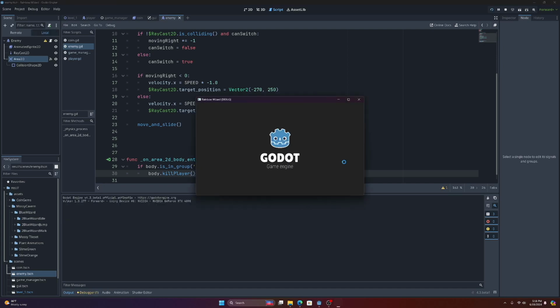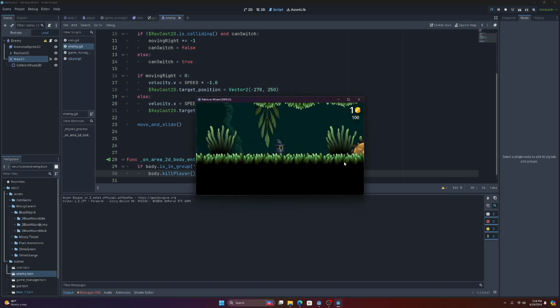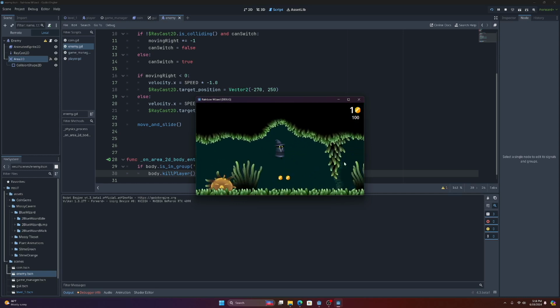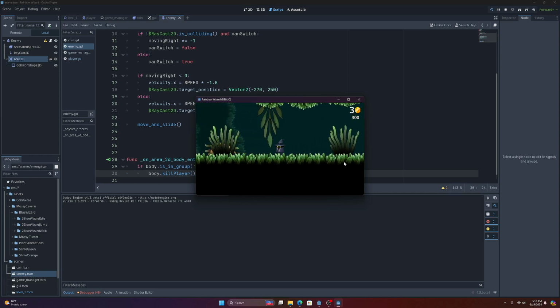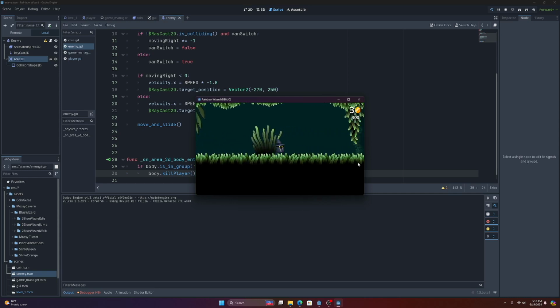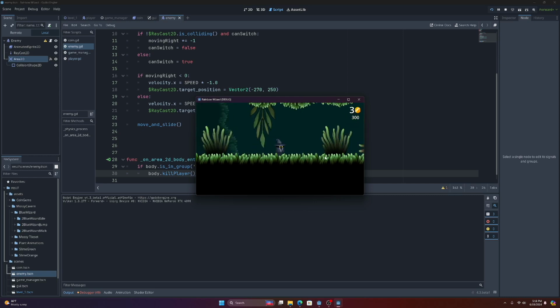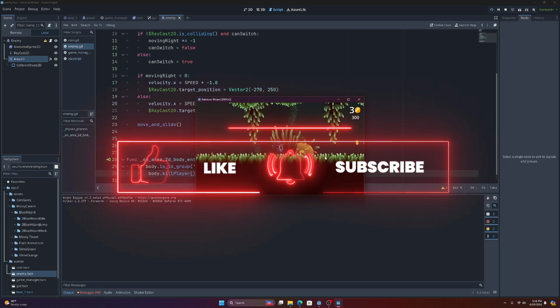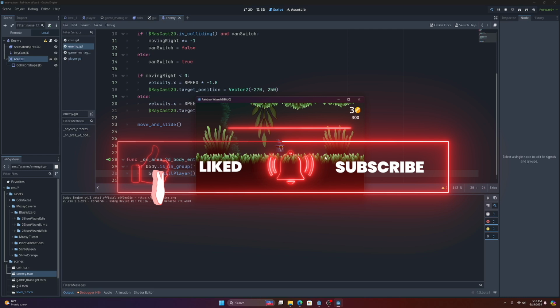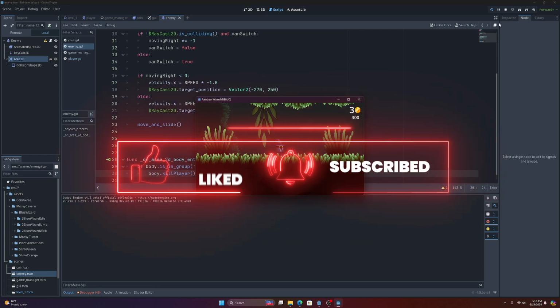So we should be able to run into him, and then it kills us and it respawns us somewhere else, right? So looks like this is working now. We can't attack him though. We'll get to that later. But for right now, he moves back and forth on the platform, and then when we hit him, he kills us and we respawn back at our spawn point. And there you go. That's how you create an enemy.